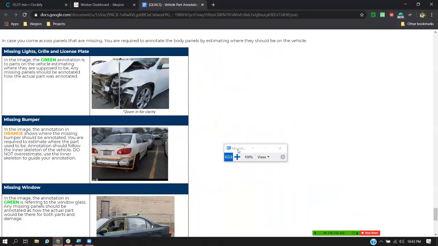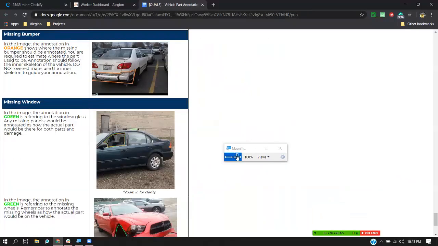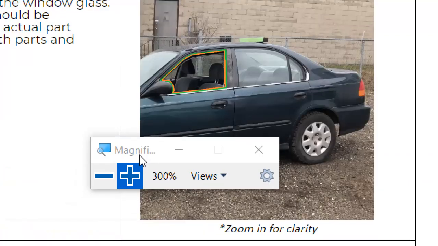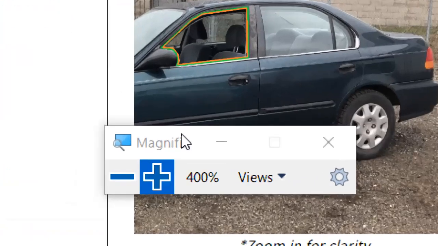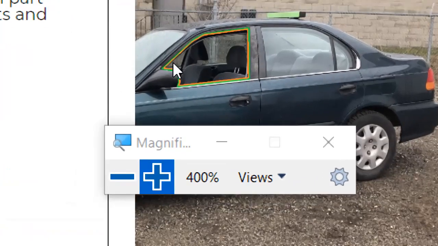So that's how you do it when things are missing, or when it's not there and you need to estimate or imagine where it used to be. This is a missing window. Again, you just follow that shape.